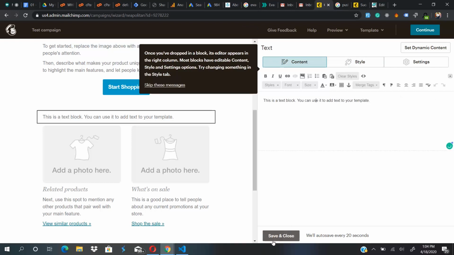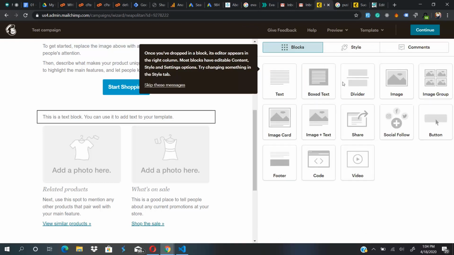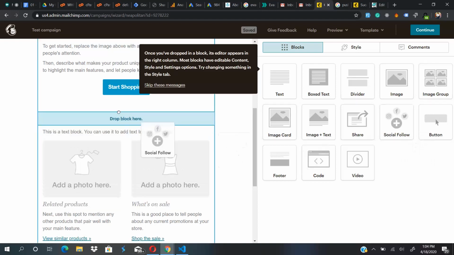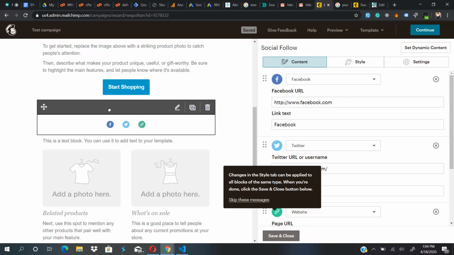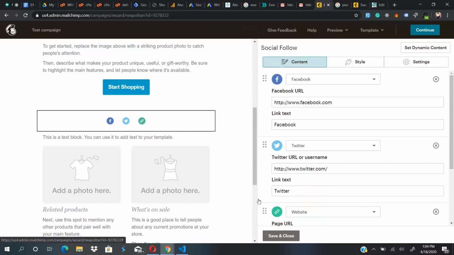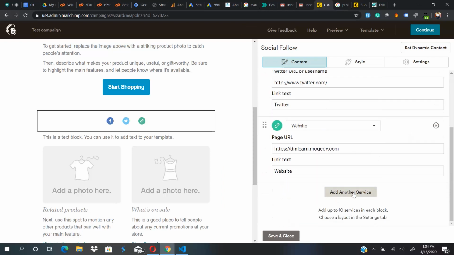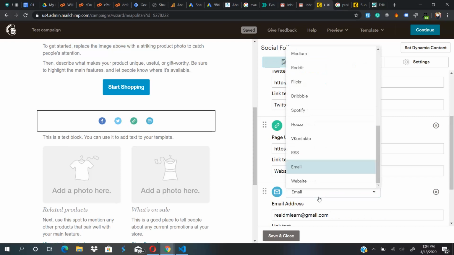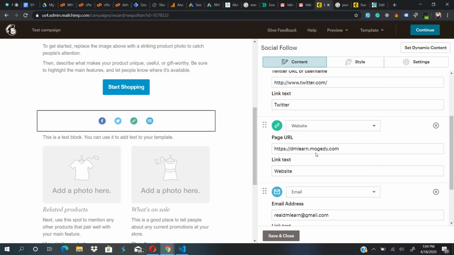You can format it if you want to, and then maybe close it. You can see different things. If I want to add a divider, image group, social media icons. So let's bring this in here. You see the social media icons. There are a whole lot of them here. So let's see, I can add another service if I want to. You see all the social media accounts here. So I can add them and then add the page URL and the title for it.